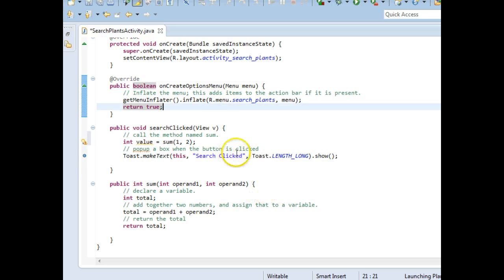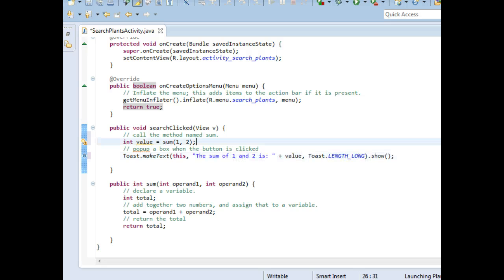Now finally, we can change our pop-up. With the message, we can say the sum of 1 and 2 is, and then we can say plus value. This is what's called concatenation. We're taking a string, and on the end of that string, we are appending or concatenating an int variable. That int variable will be converted to a string and then appended to the end of this string here.